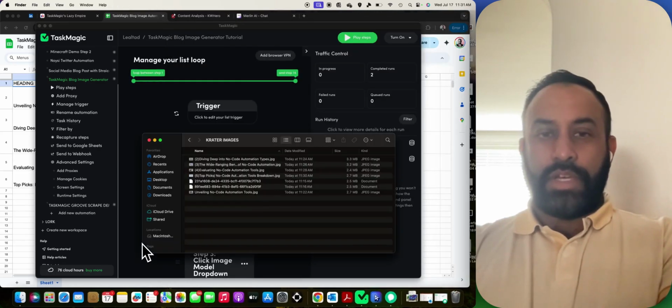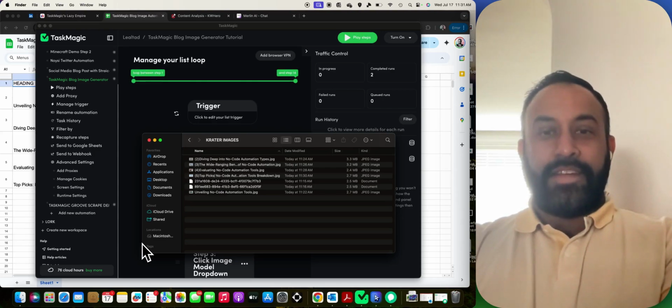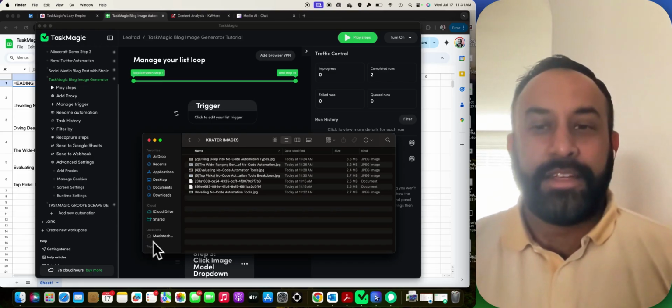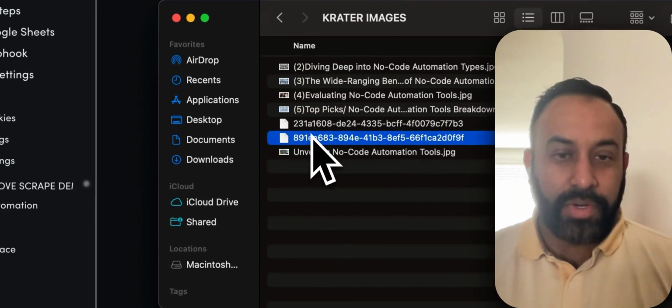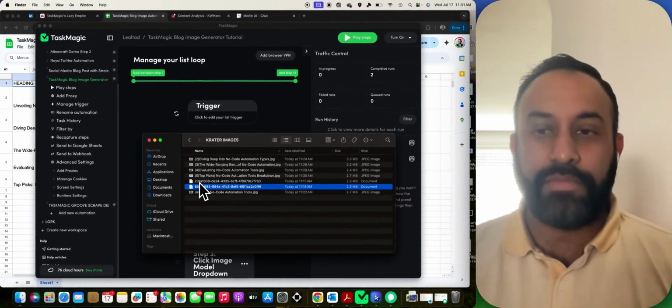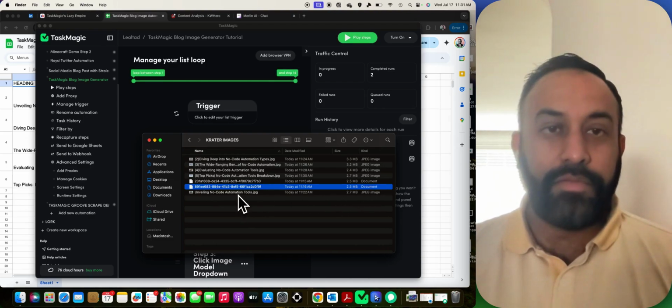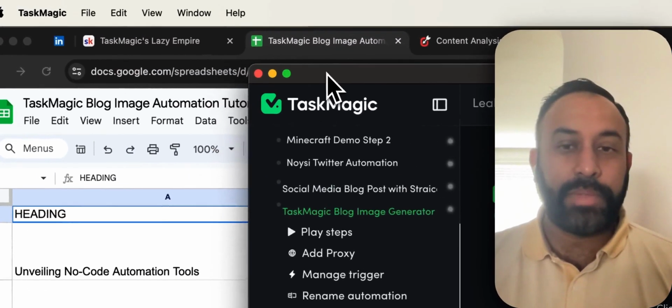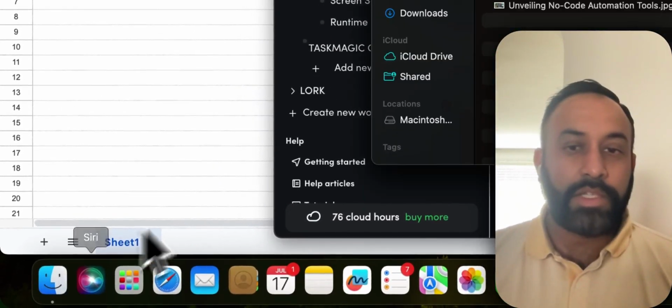Okay, that's it. And I don't know if you see my screen. I see 5 images. All right, these were the ones from before. Because the automation wasn't complete, I think that's why those files came in as documents. But let's just move TaskMagic over a little bit and pull back up File Explorer.